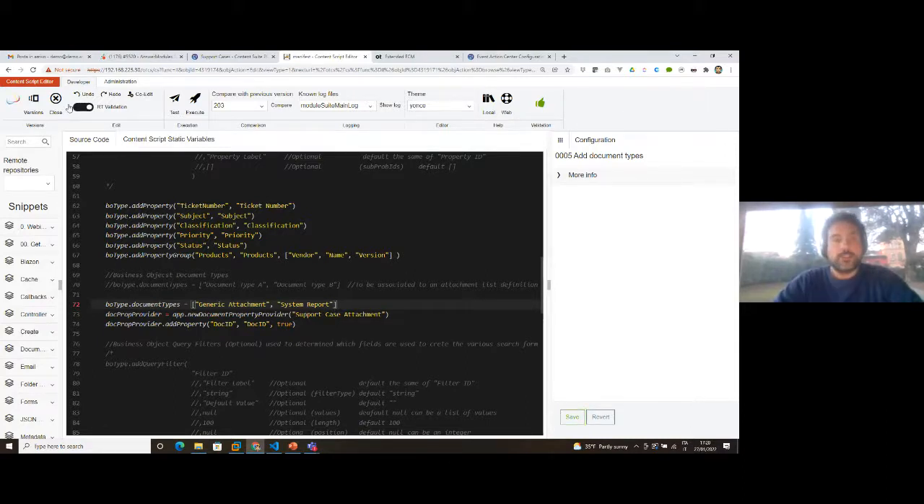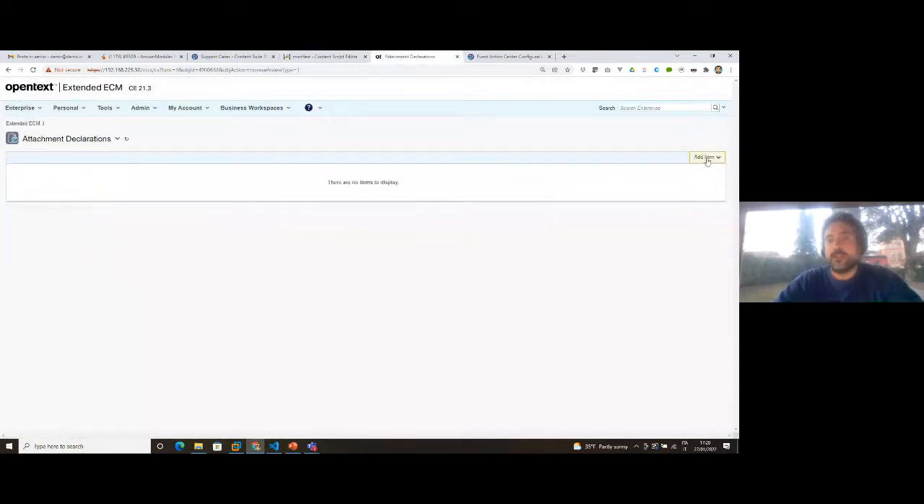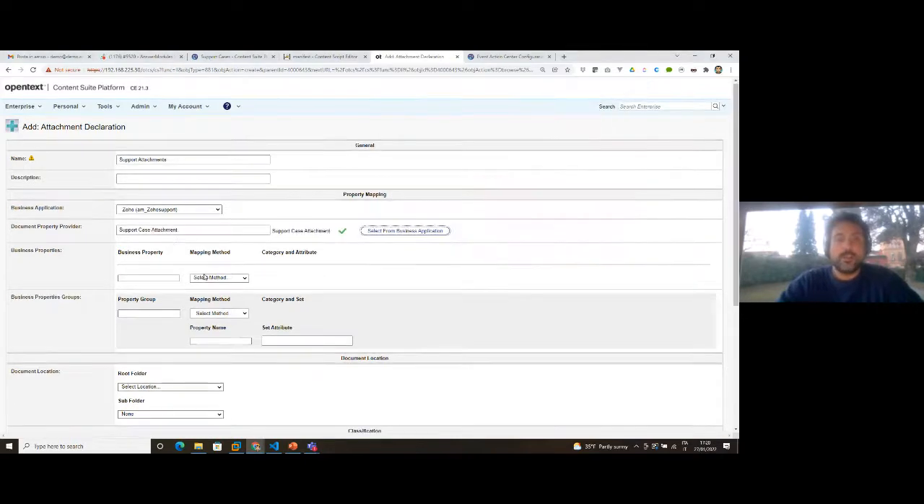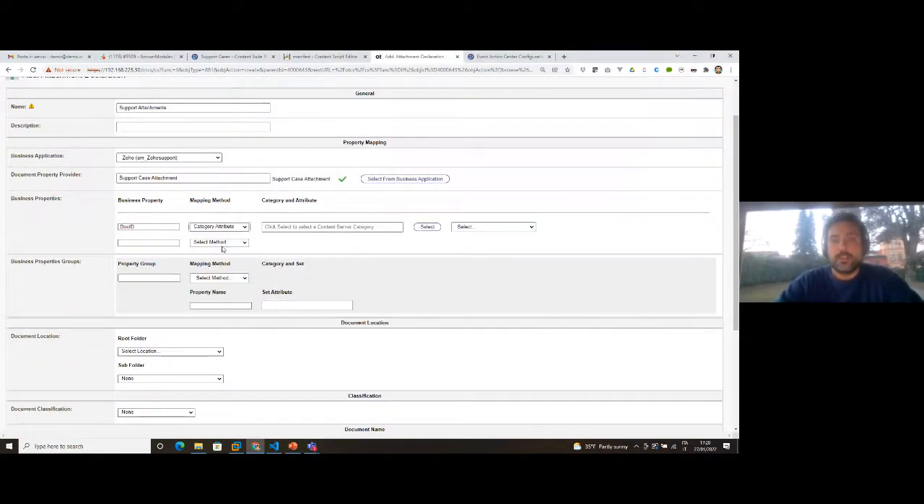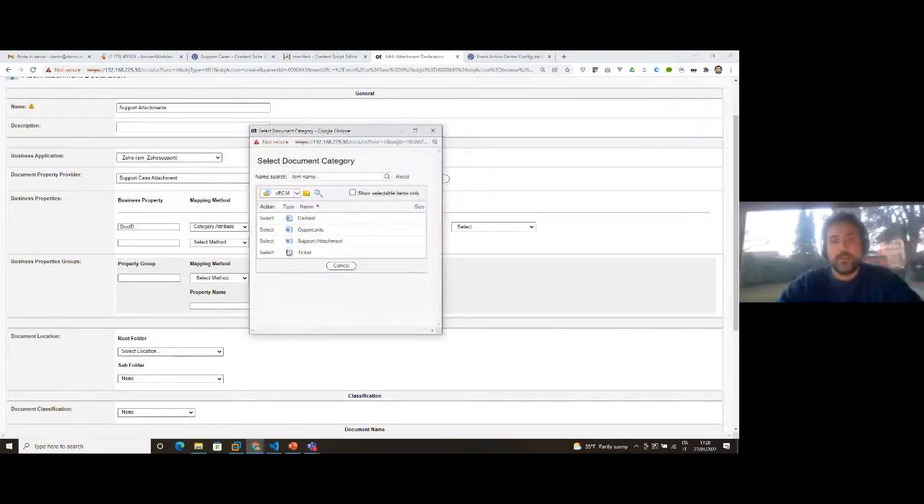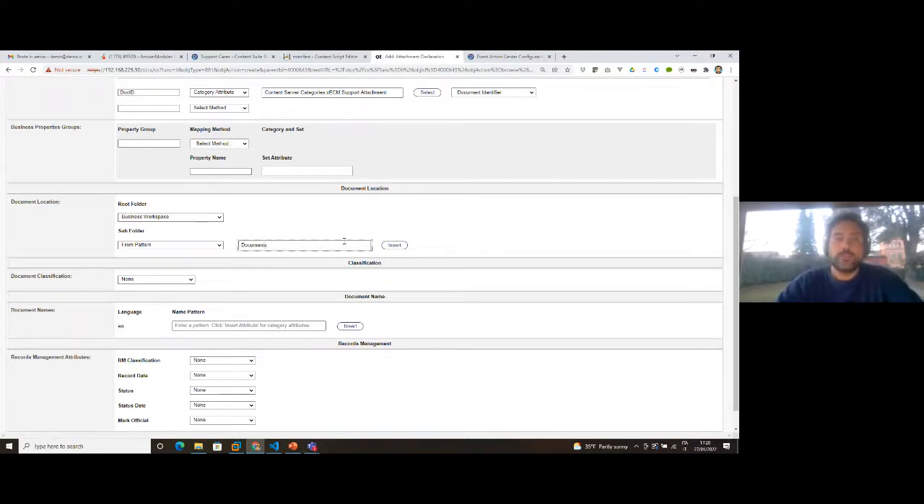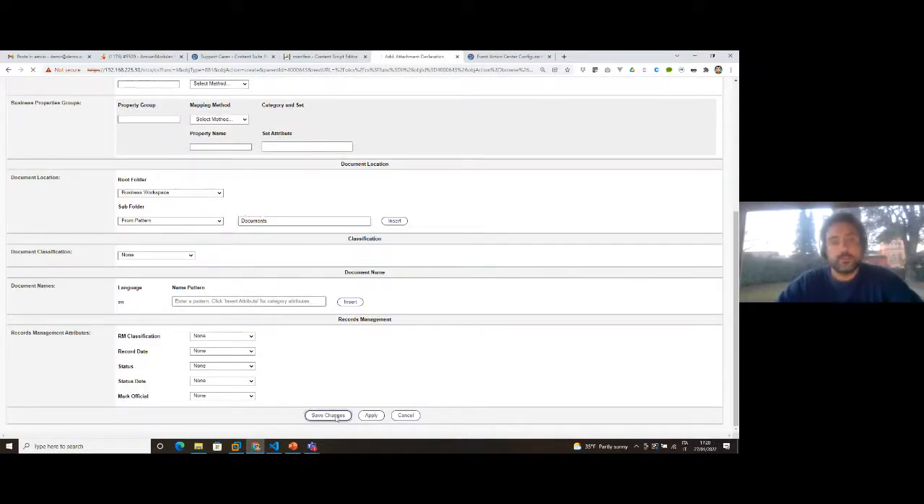So what I can do now is go in the attachments declaration and create a new attachment declaration. So support attachments, for example. And again, I will pick up my connector. I will see the document property provider that I have defined with the property that I've defined. And again, I will be able to configure a mapping with a category that I have on my system. At the same time, I can set where the document should be archived. So business workspace, and I will select it pattern for store and for selecting the subfolder.